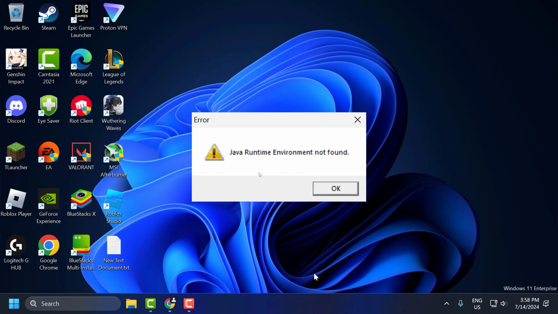Today we are going to see how to fix the Java runtime environment not found error in Windows 11, 10, 8 and 7. Let's fix it, guys.